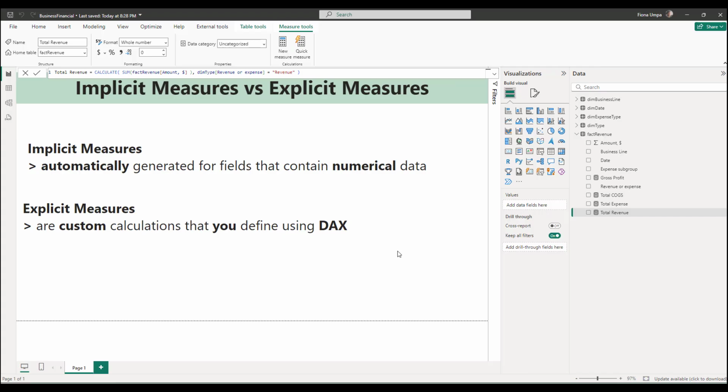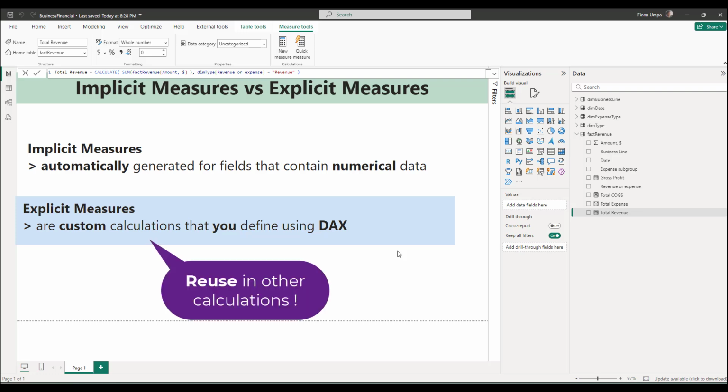So as you're starting out your journey in Power BI, I highly recommend that you create explicit measures, or your own custom calculations using DAX, even if the calculation is as simple as the sum function. Why is that important? Because using explicit measures, you're able to reuse those measures in other calculations as well.